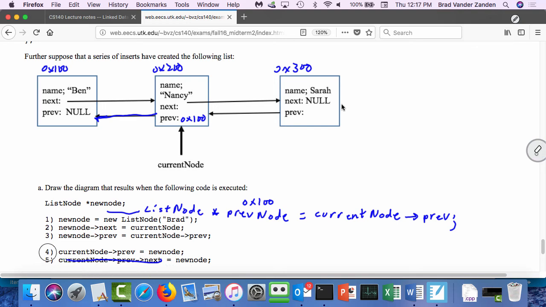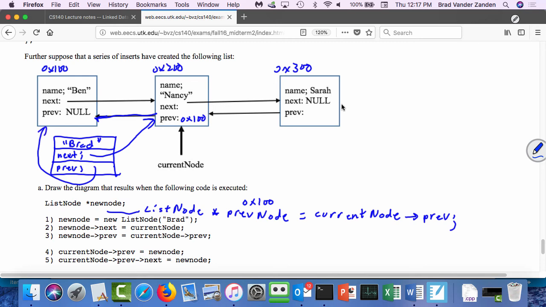Now, let's try the other gentleman's solution. So let's flip lines 4 and 5. Okay, so we're going to execute. So here's new node. Here's Brad. And we have next and previous. Okay, so we did execute new node next, and it points here. And we have new node previous, and it points to Ben.